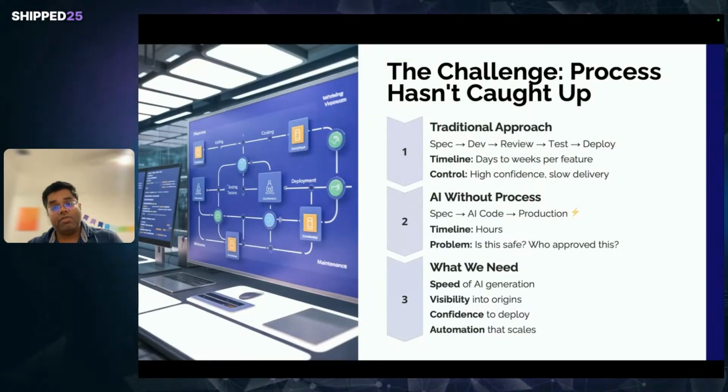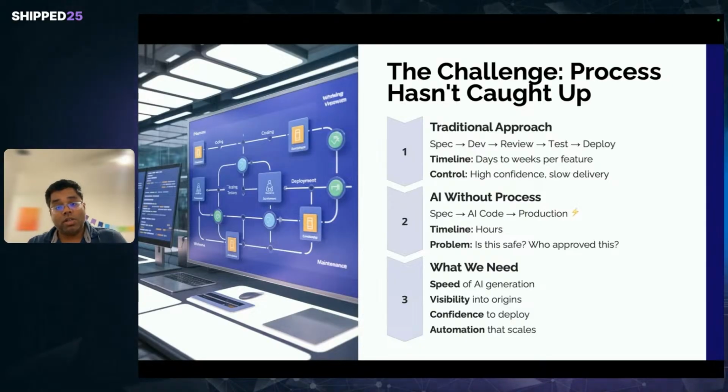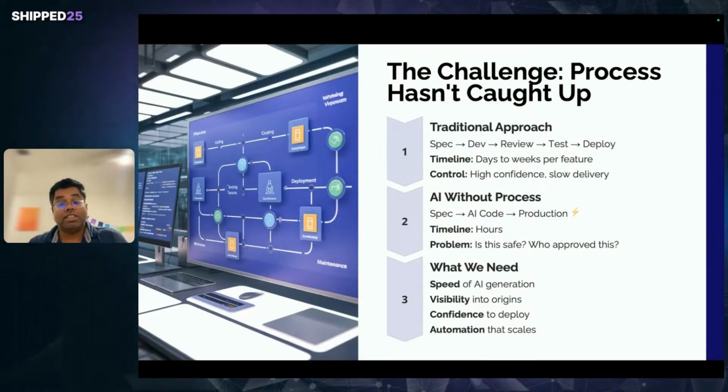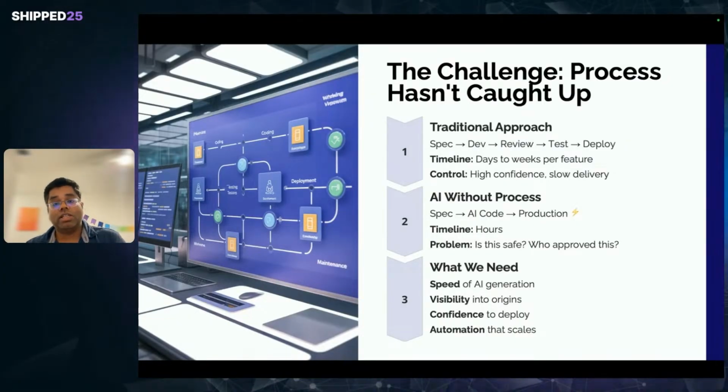So the AI without process, right? The spec is generated into code using AI, and then it's going to production. The timeline is hours, but as we have said, whether it's safe, who approved this, what are all the audit trails, and whether it's going through the necessary governance and approval policies.